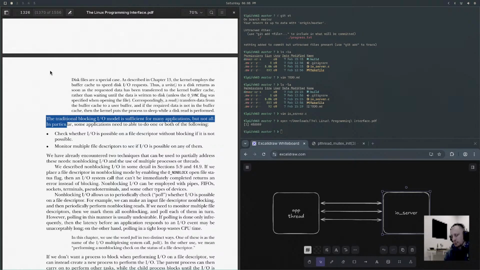If we need to monitor multiple file descriptors, then we mark them all non-blocking and poll each of them in turn. However, polling in this manner is usually undesirable. If polling is done only infrequently, then the latency before an application responds to an I/O event may be unacceptably long. On the other hand, polling in a tight loop wastes CPU time. In this chapter, we use the word poll in two distinct ways. One of these is as the name of the I/O multiplexing system call poll. The other use we mean is performing a non-blocking check on the status of a file descriptor.